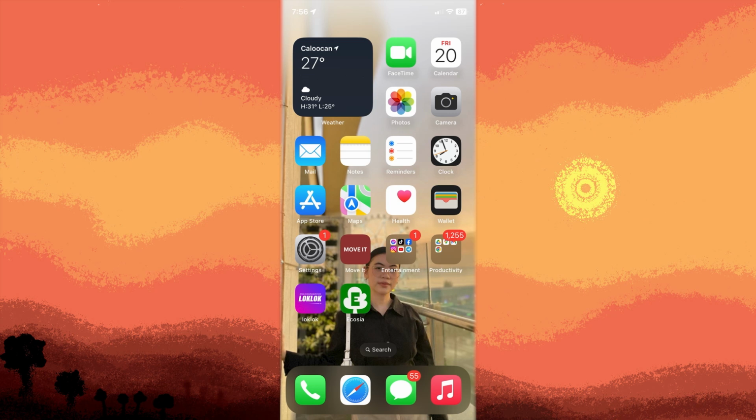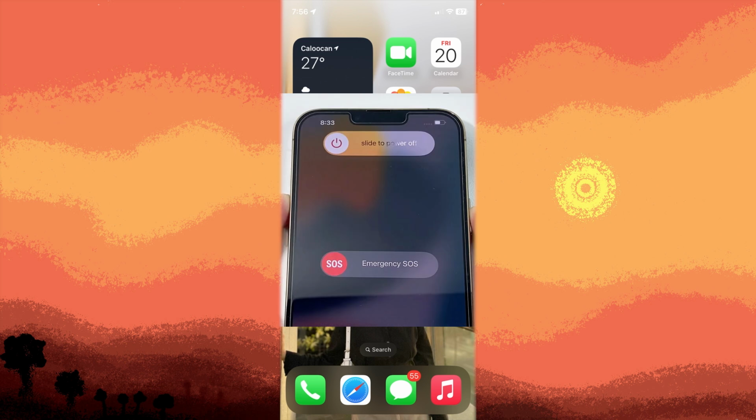Today I'll teach you how to fix slow keyboard on iPhone. If you're experiencing a slow keyboard on your iPhone, it can be frustrating. Here are several solutions to fix it. Sometimes a simple restart can resolve temporary issues. Press and hold the power button, then slide to power off. Turn it back on after a few seconds.